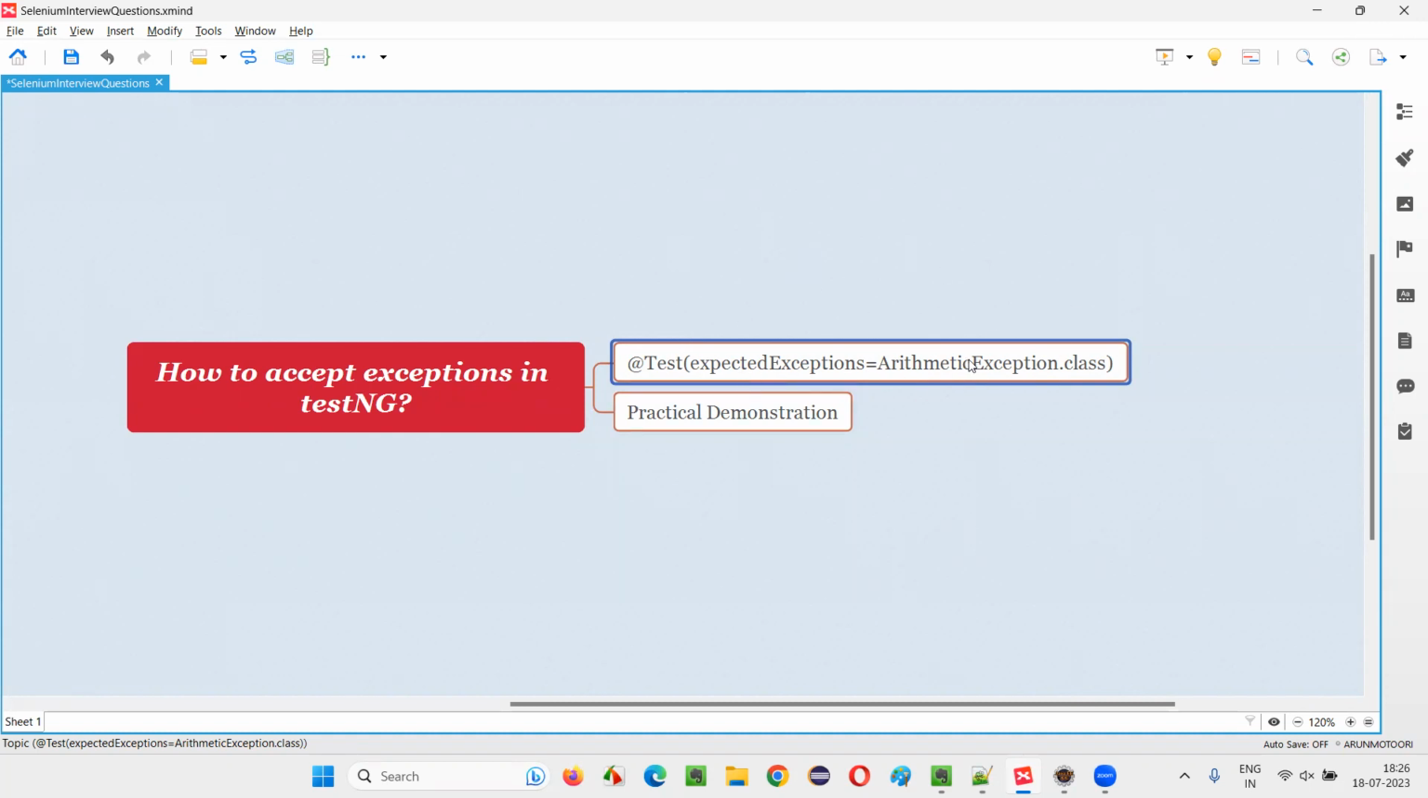So after writing this attribute with this exception name and dot class beside the test method of that particular test, if the exception occurs, the test will still pass, because we are expecting that exception. We are accepting that exception to occur in that particular test method code. But what if this exception doesn't occur in the test method? The test method will fail. So fine, let's see the practical. With a practical demonstration, let me show you.